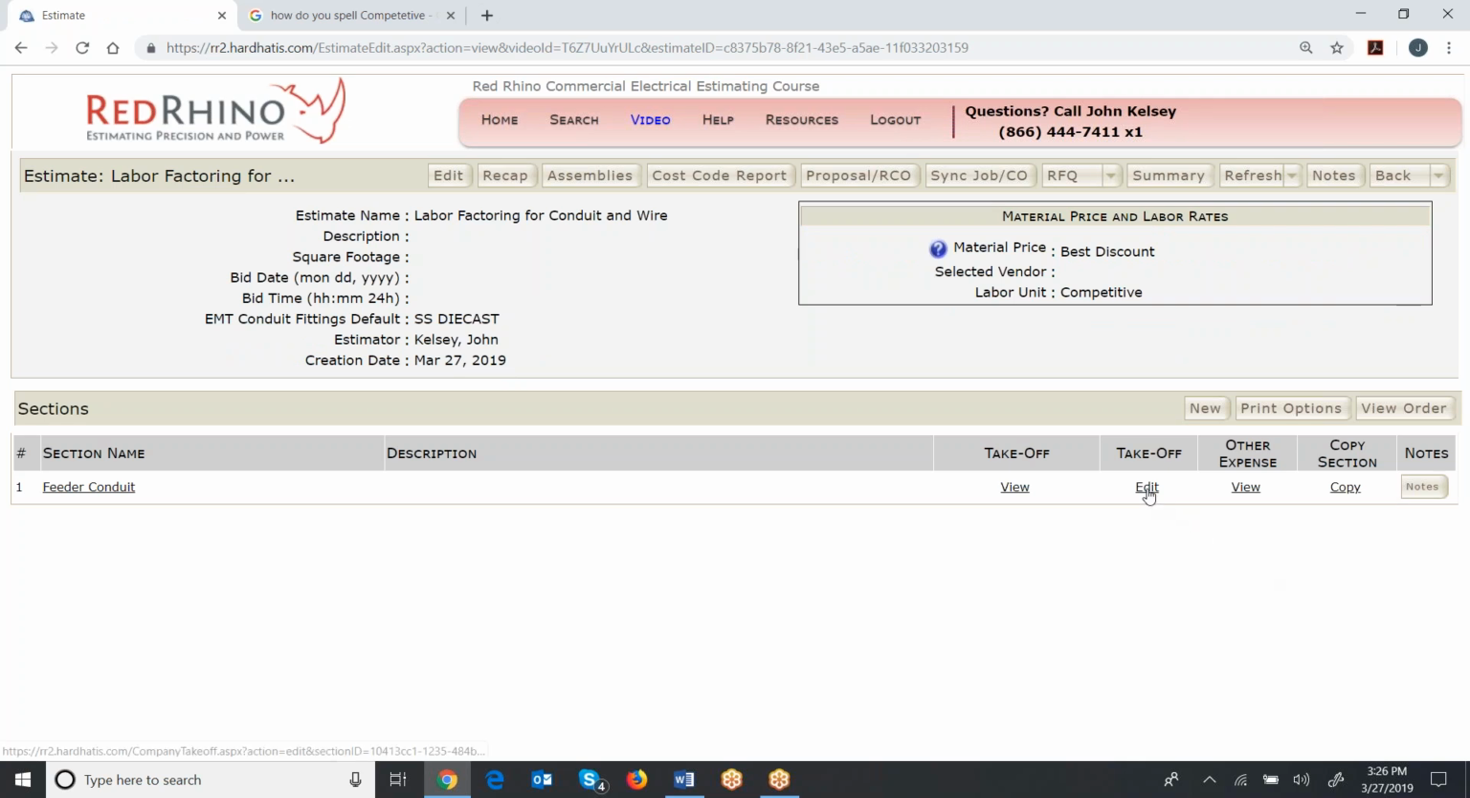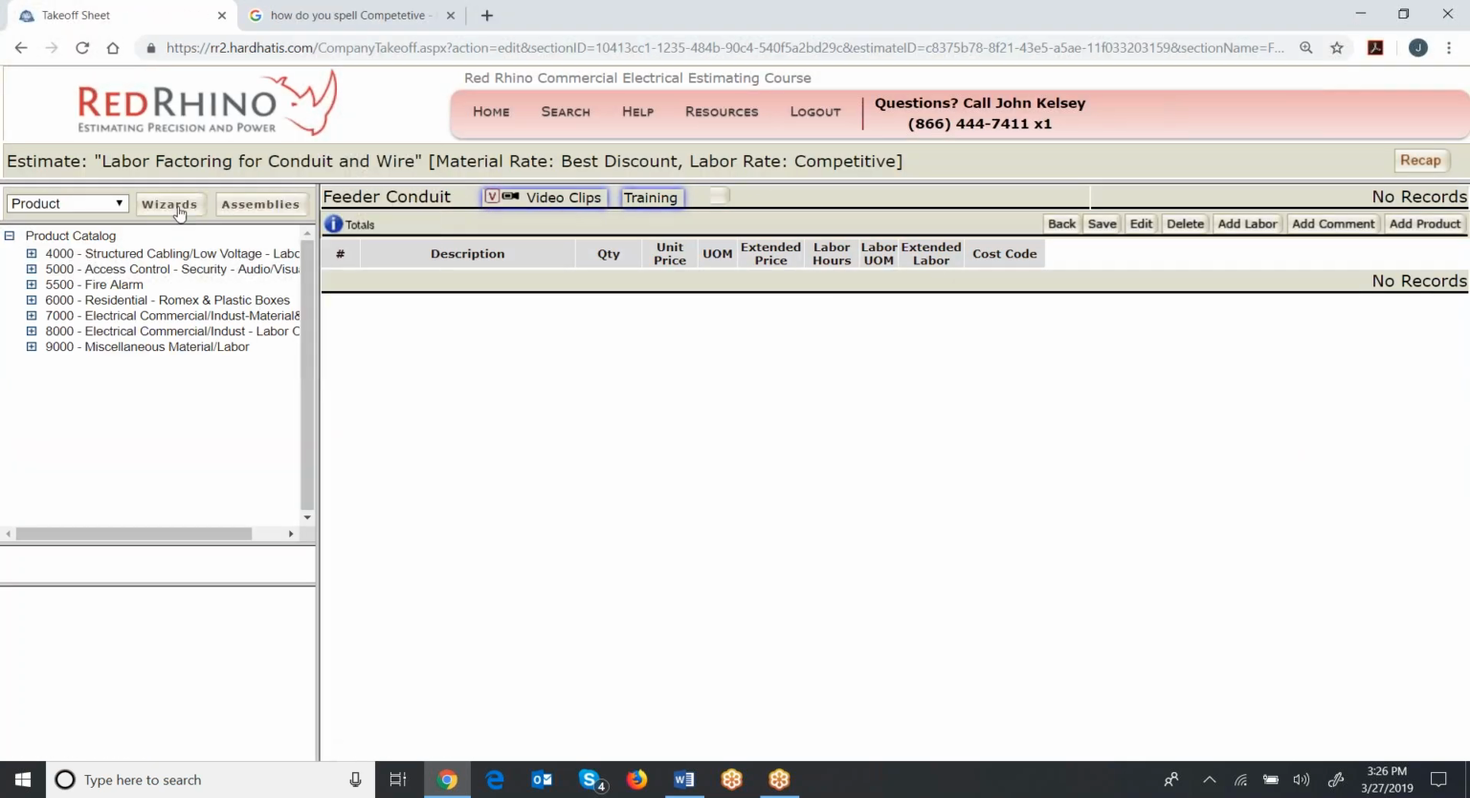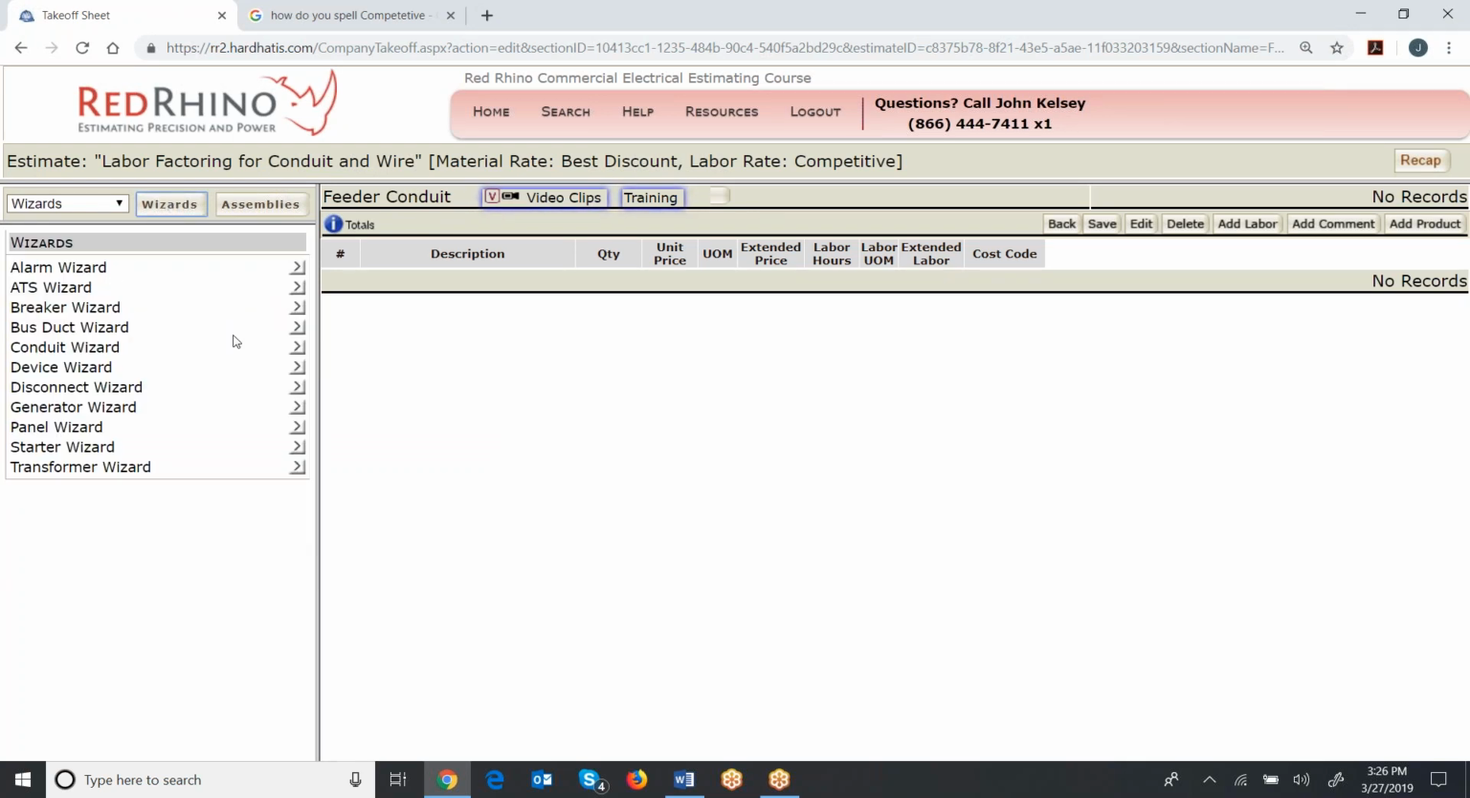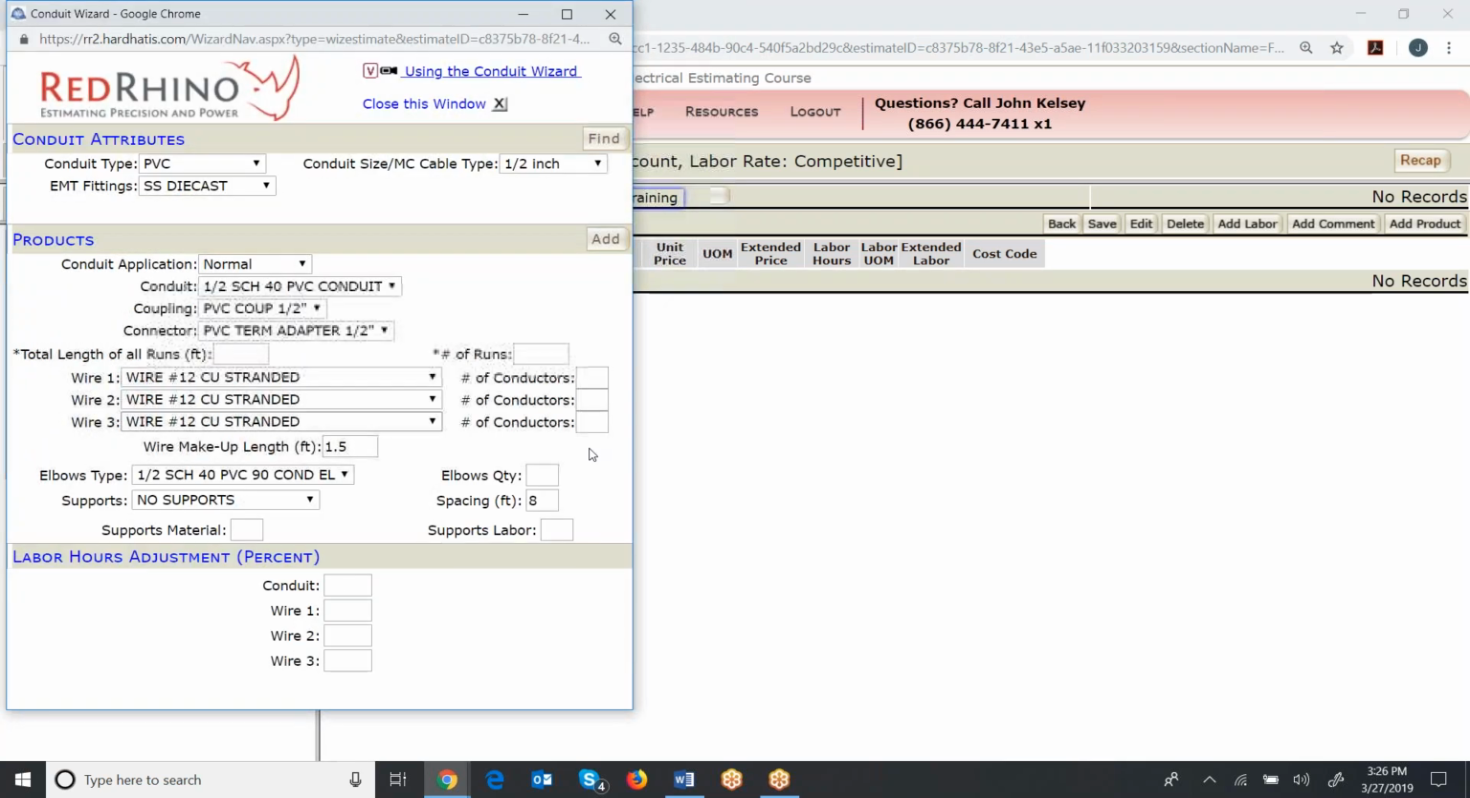So I'm going to go into the estimate, and I'm going to use the Conduit Wizard. I'm going to input conduit, and again, I'm going to show you the competitive labor units. Then I'm going to go back and reset it to change order and show you the difference, so you know. Now, this is something you want to compare on your own, but I want you to know that this setting is here. What do I use change order labor for?